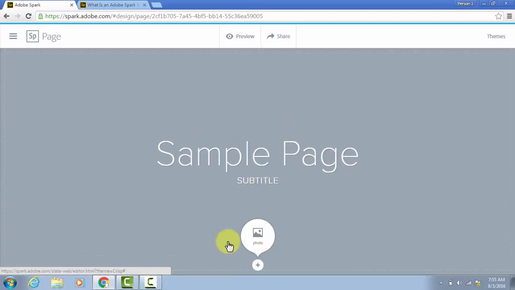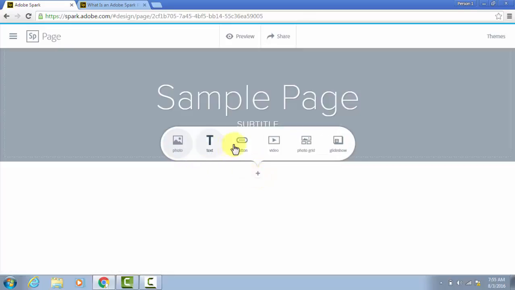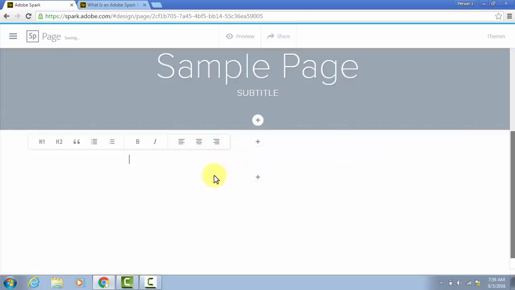If I click this one, it would let me add a background image to this area here. But this is the most common plus that you'll see, and when you click that, you'll see the 6 different items that you can add to a page. Only 6, and very intuitive. I could add just a regular photo, or I could do a photo grid, and I could do that glide show. Text, the hyperlink button, and adding a video. Let's just look at text real quick as an example.